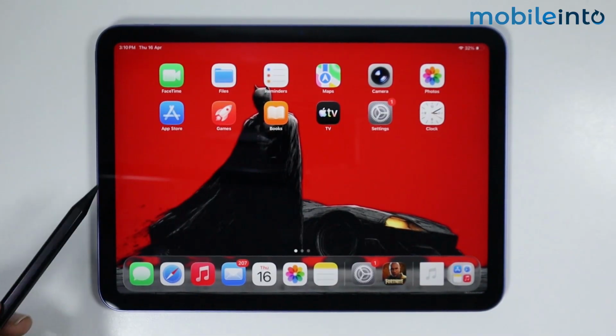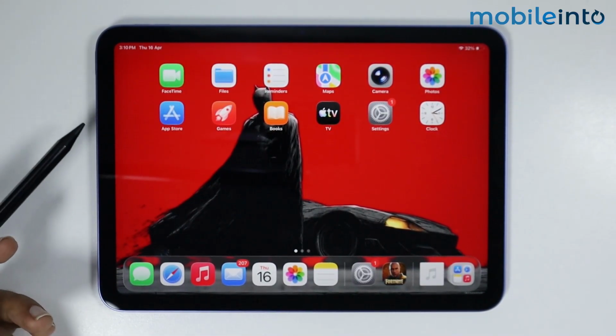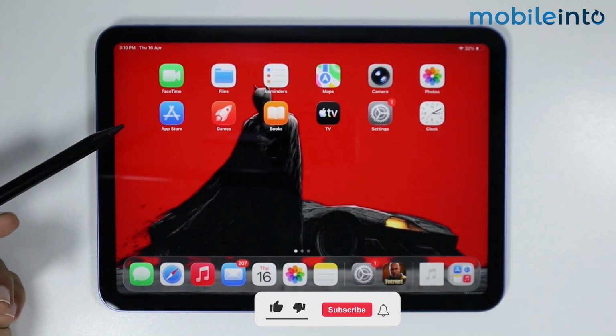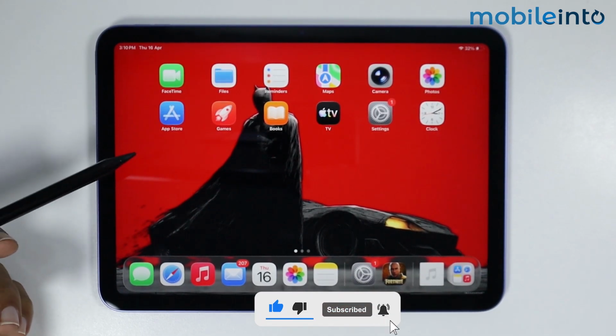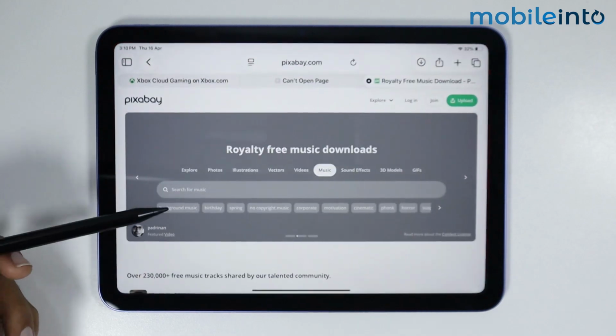In this video, I will show you how you can download files on any iPad. Now you can download files from many places, like you can receive a file in the Messages app or from someone in WhatsApp, or you can download a file from the browser app. In this video, I will download a file from the Safari web browser.